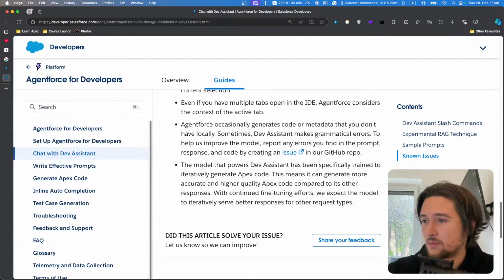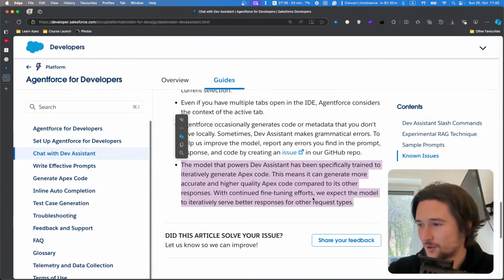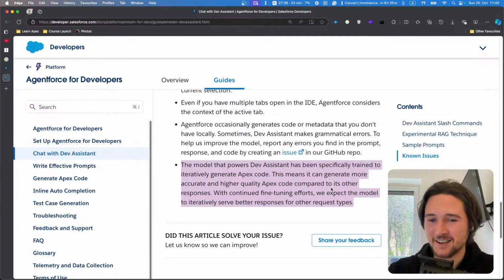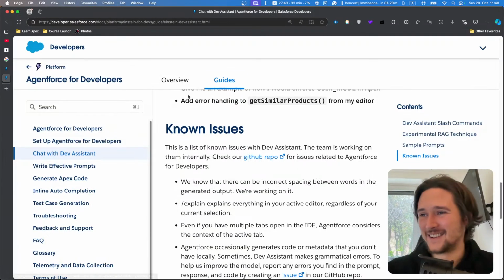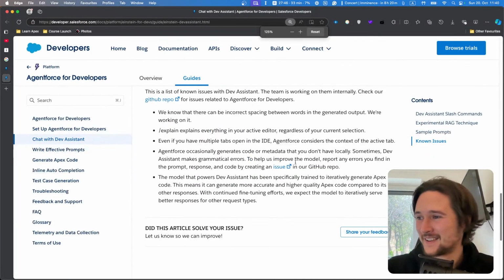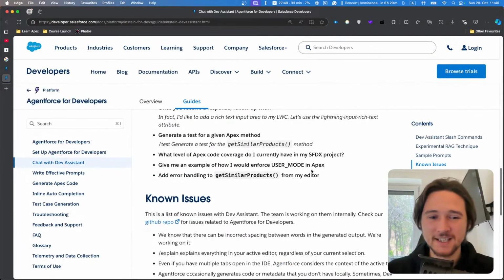Okay. The model that powers Dev Assistant has been specifically trained to iteratively generate Apex code. This means it can generate more accurate and higher quality Apex code. With continued fine-tuning efforts, we expect the model to generate better responses. Yeah, but this is not an issue. Come on, this is not an issue. You're like saying, we actually did a great thing here. It's not an issue. All right, but that's fine. It's marketing, as if you can read documentation in Salesforce without having any marketing put into your head. No, you can't.